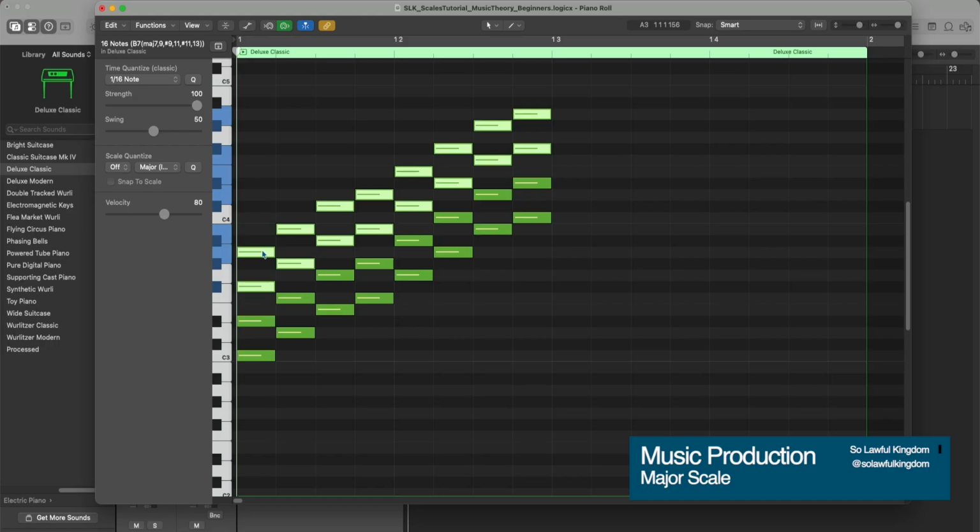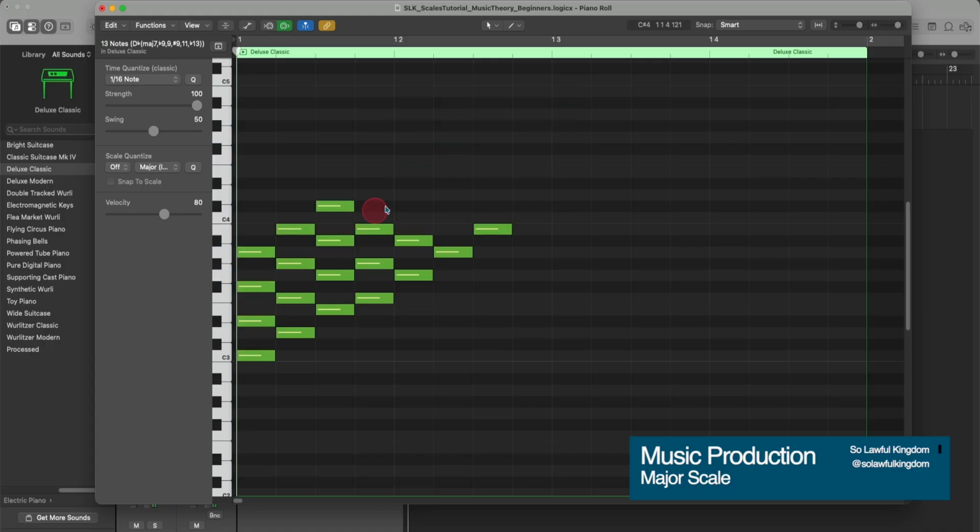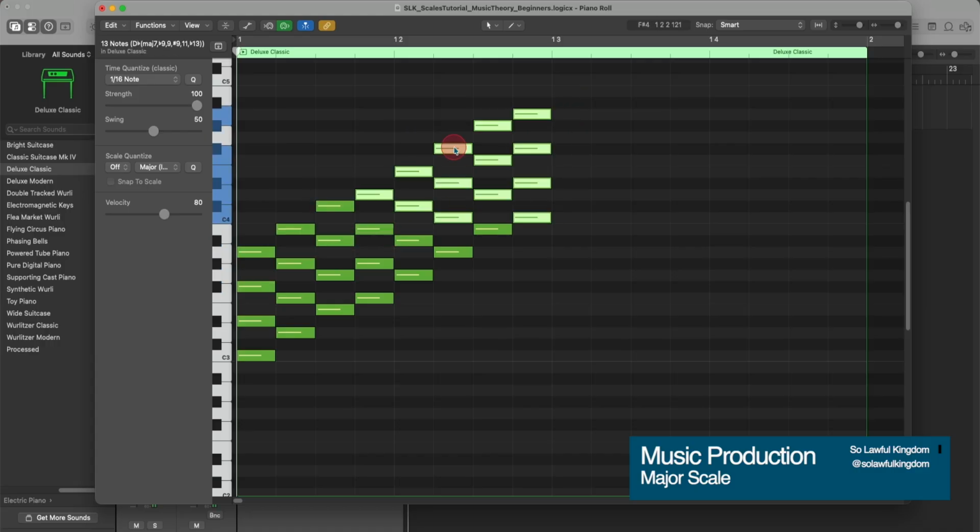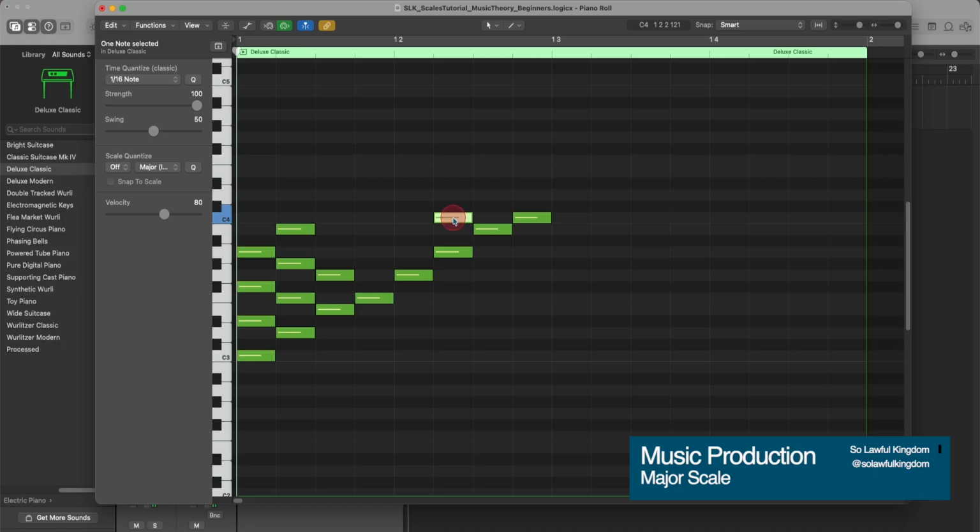And then at a later time, we're going to get into the number system, just the general patterns of chord progressions, and get into that. And we're also going to get into some chords and things like that. So that is the C major scale.